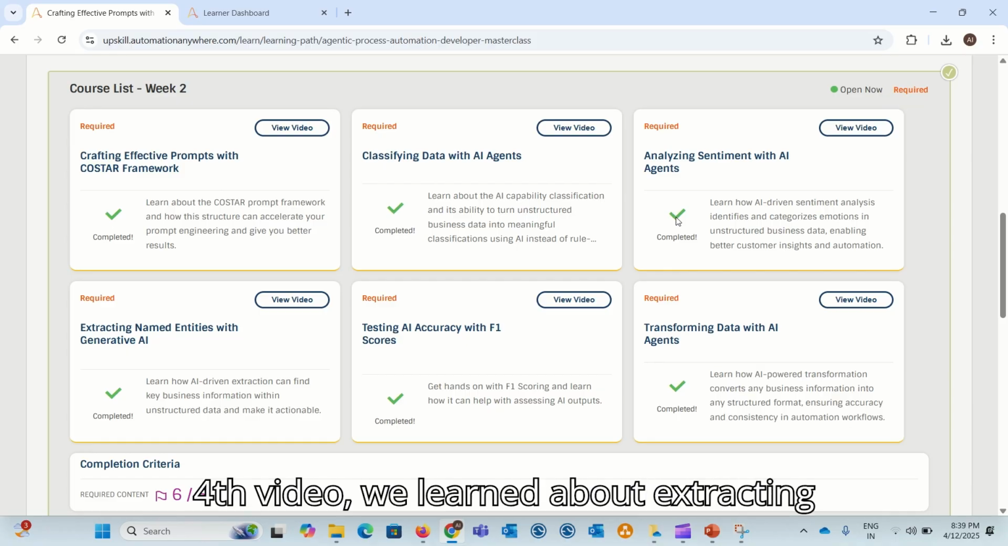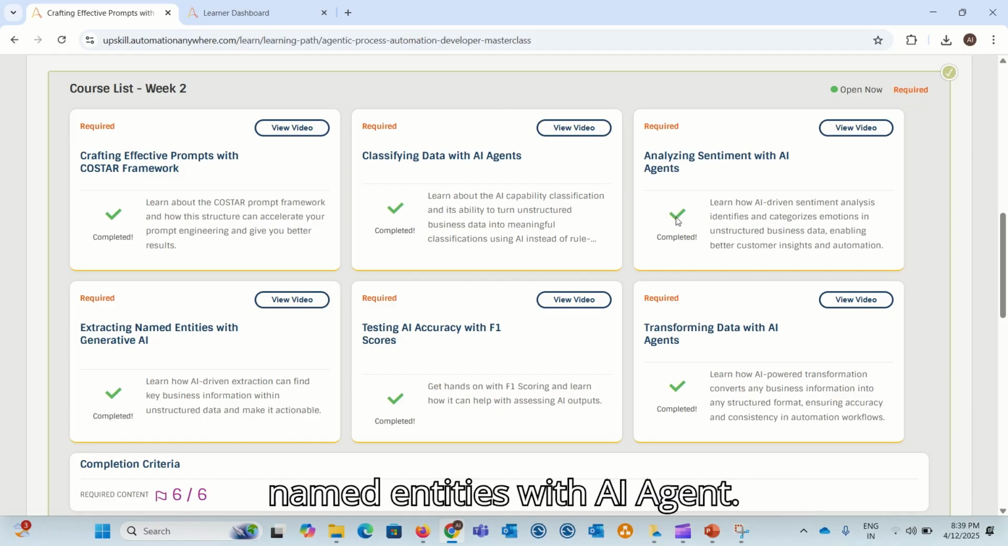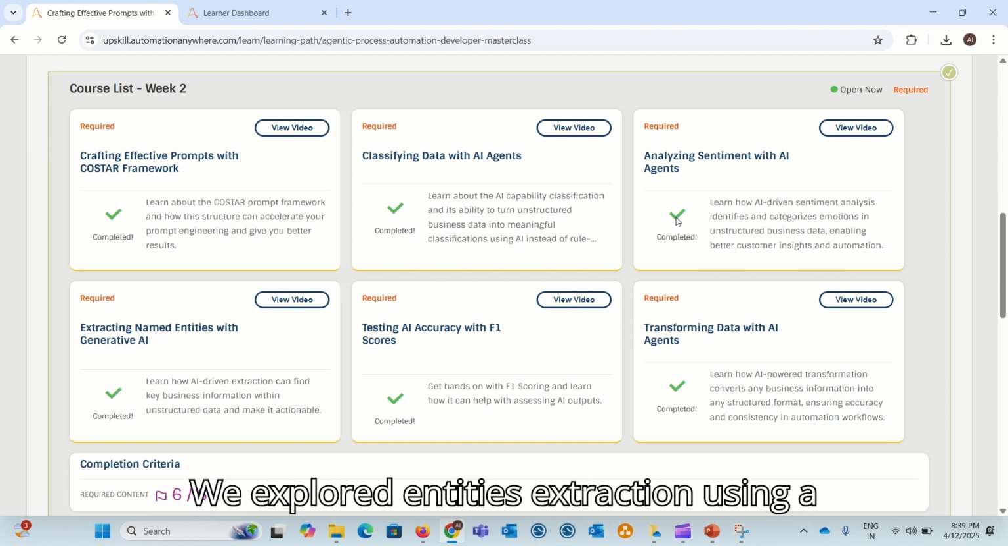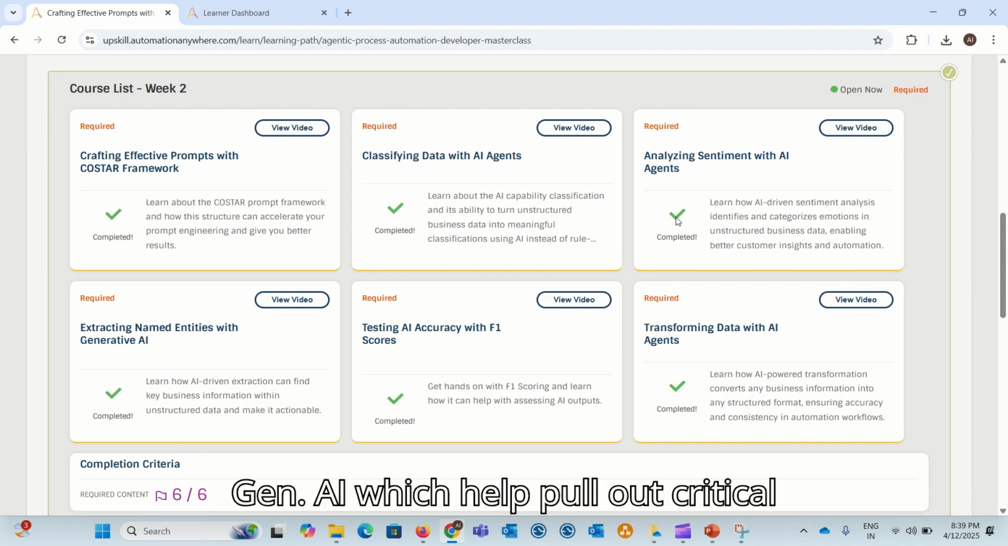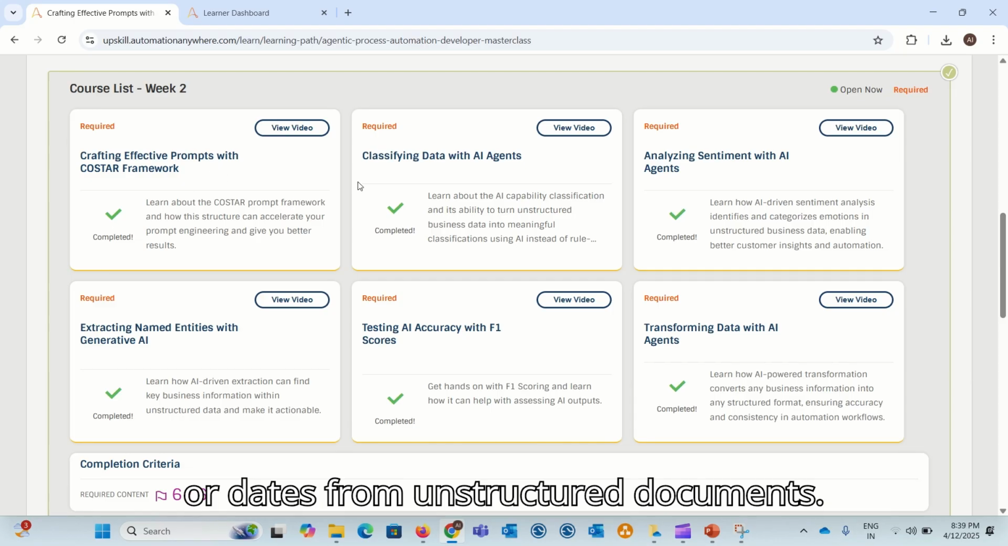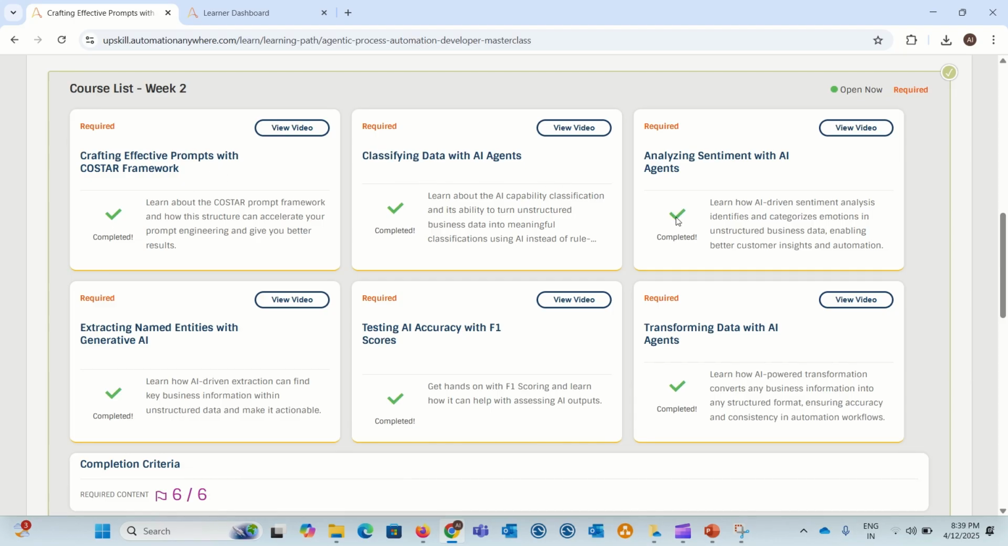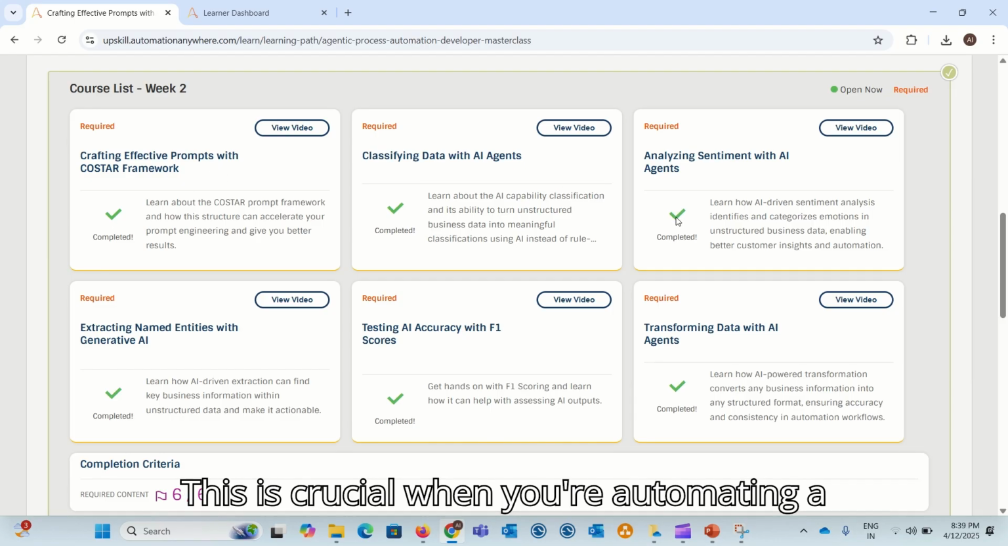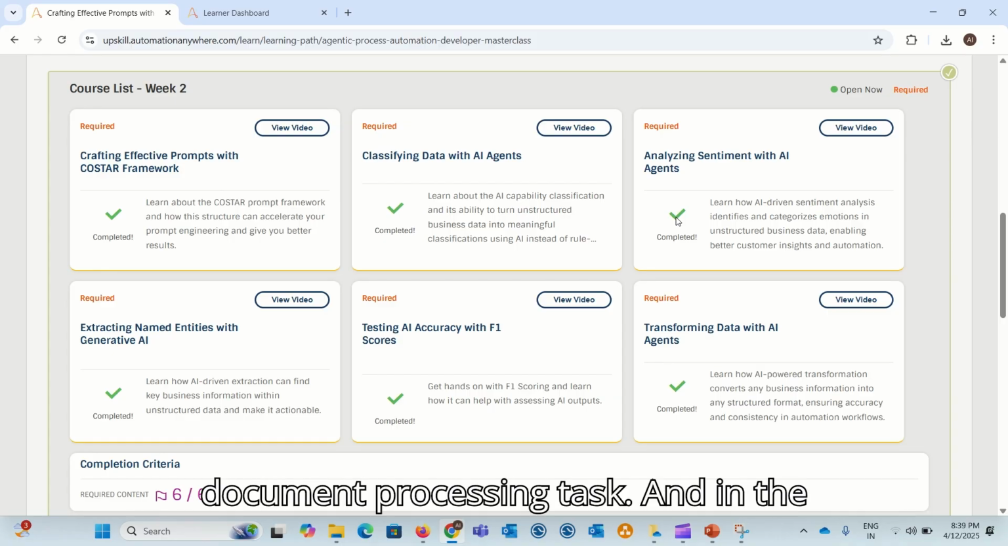In the fourth video, we learned about extracting named entities with AI agents. We explored entity extraction using GenAI, which helps pull out critical business terms like names, amounts, or dates from unstructured documents. This is crucial when you're automating a document processing task.